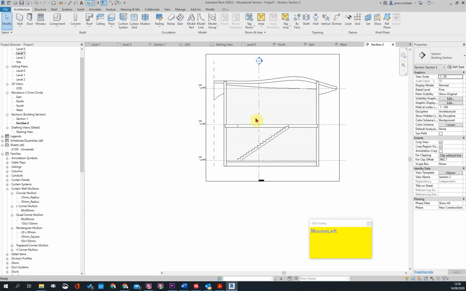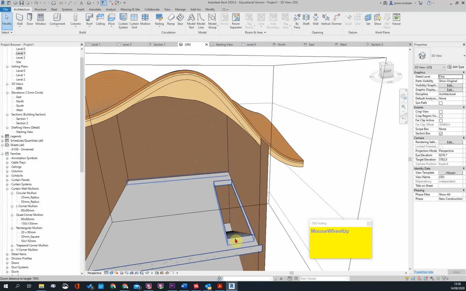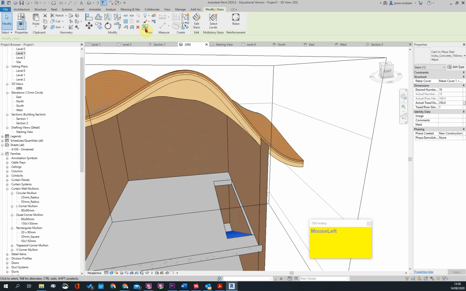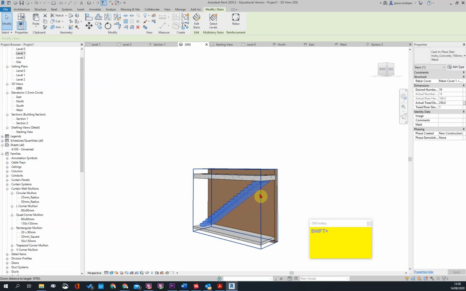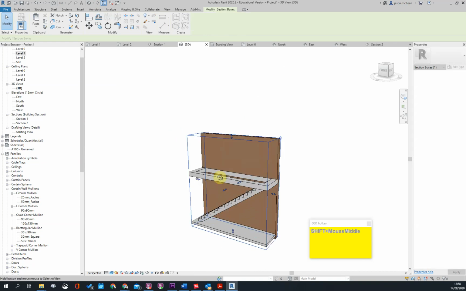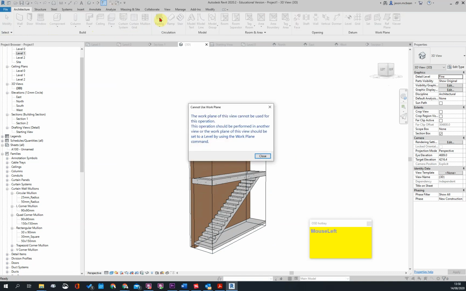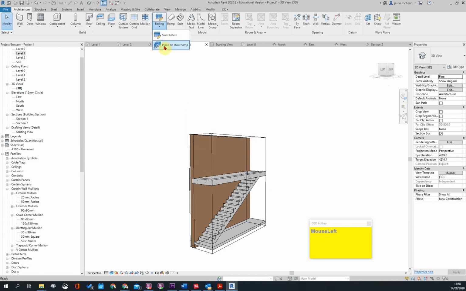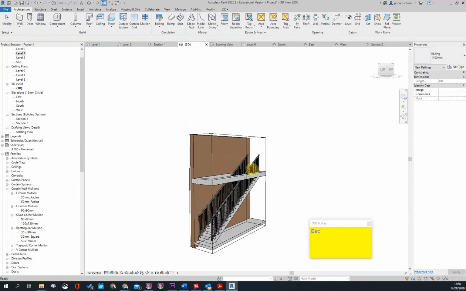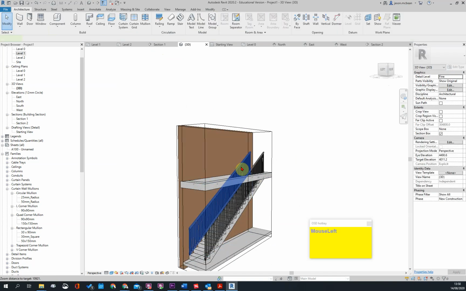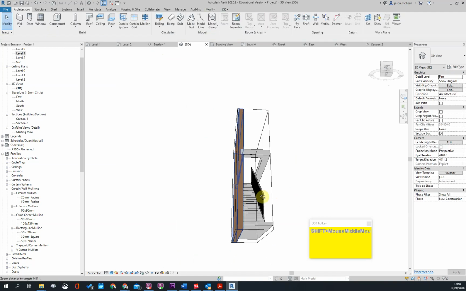Okay, in 3D view, here's another neat tool. If you just want to view the steps in 3D, you can very quickly do that. And now I can introduce a railing. So here I can go to railing, railing, and you're going to say place on stair, and you select the stair, and it creates one either side. These railings are not that great, just be warned.